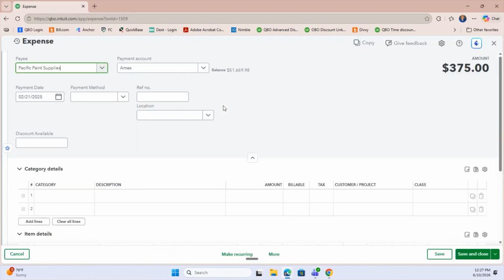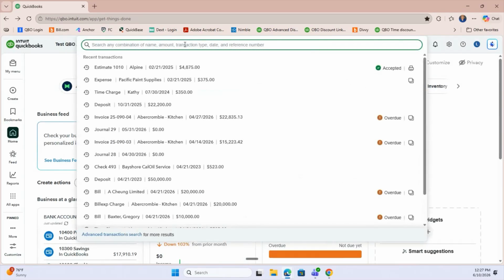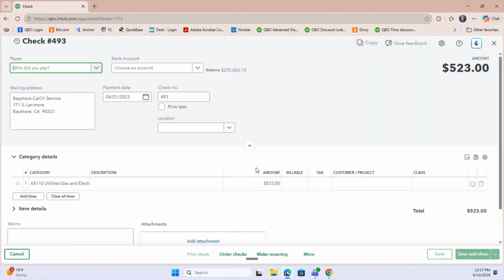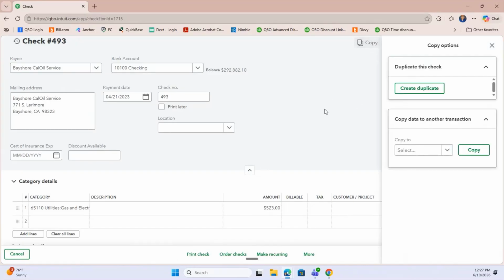And I could take this information. I'm actually going to do a different one because this one had an item on it. So let me find a different one. Let me go to this check. So I can go, and let's say I want to bill this back to a client. I can go to the copy to.